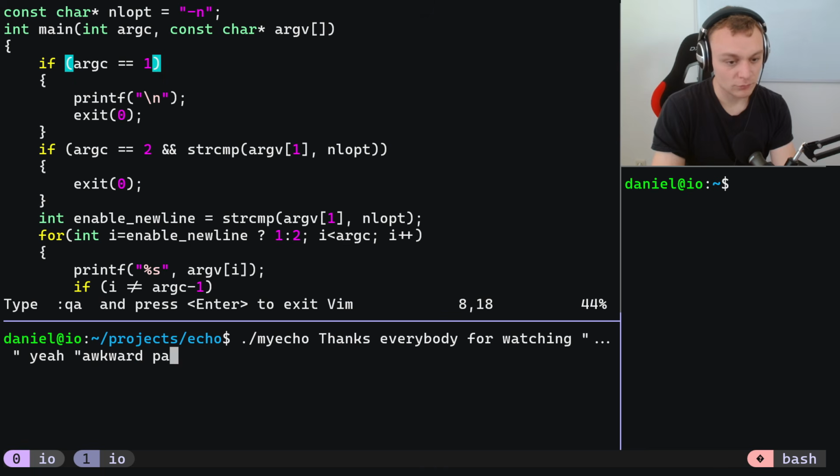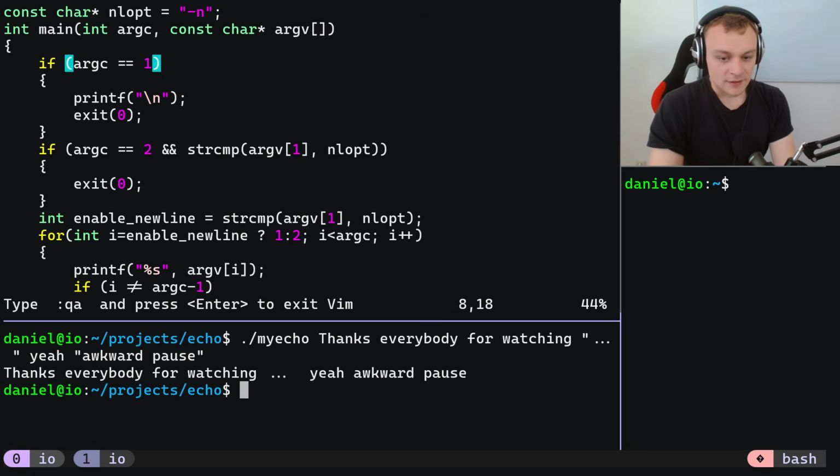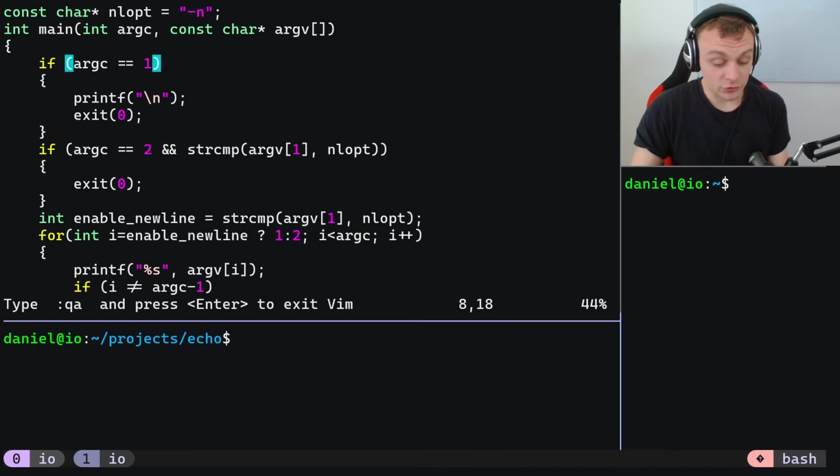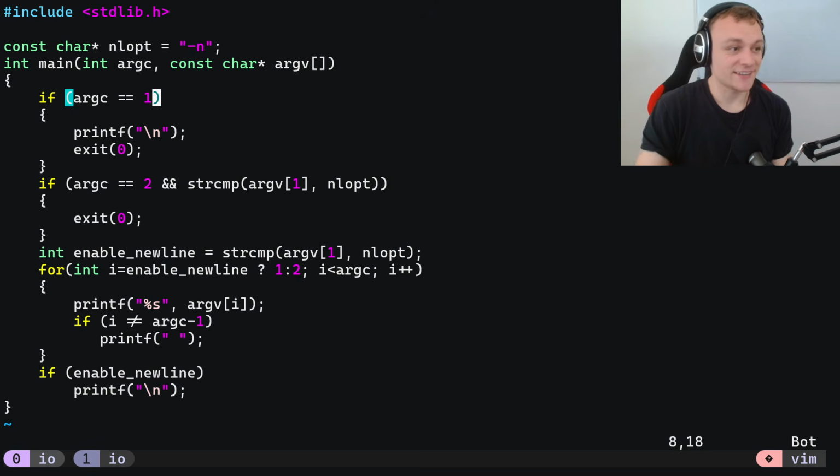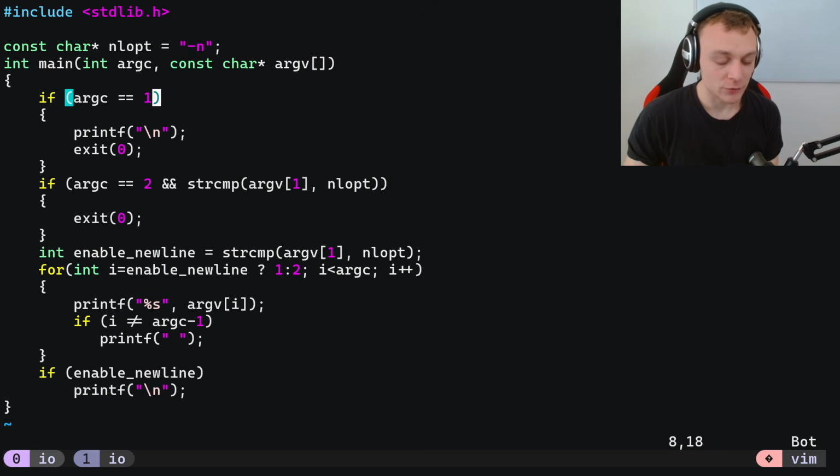Awkward pause. And yeah, that's how you code your own echo implementation yourself on your own. It's actually quite simple. I hope you enjoyed it.